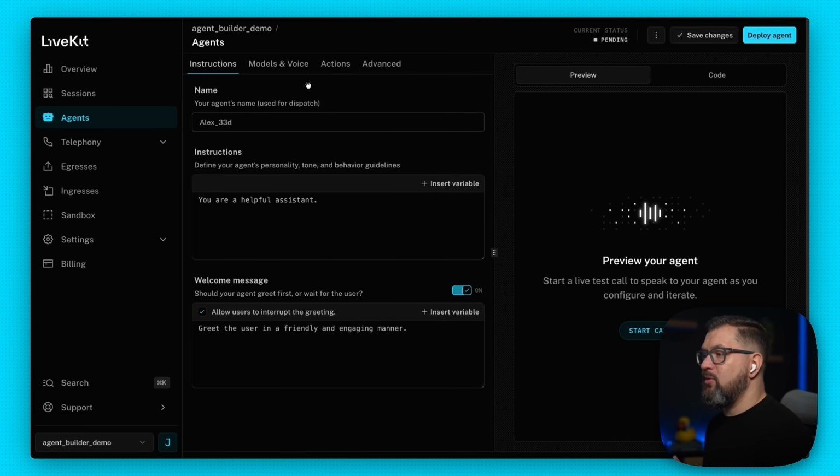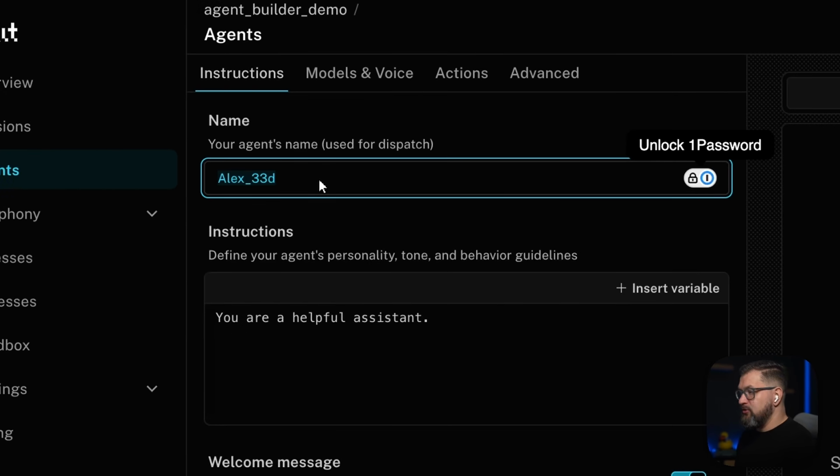Within here, we have 4 main tabs: Instructions, Models and Voice, Actions, and Advanced. So we'll start in Instructions. We can give our agent a name. This is used for dispatch and identification. And so I'll name mine Task Manager.